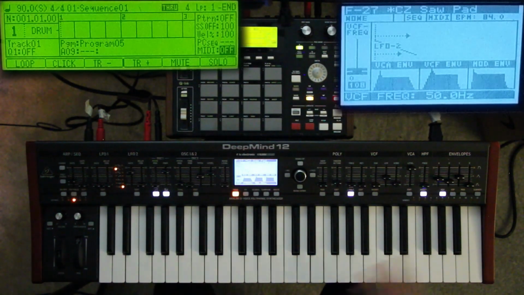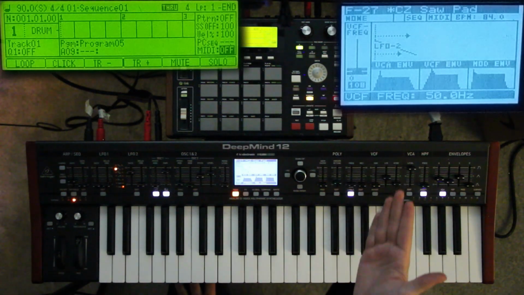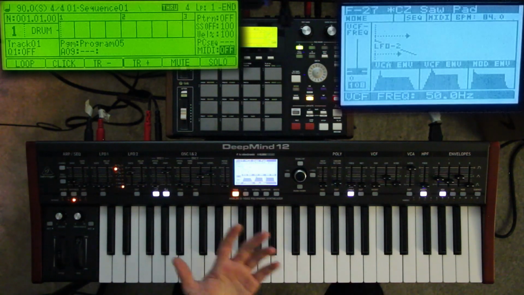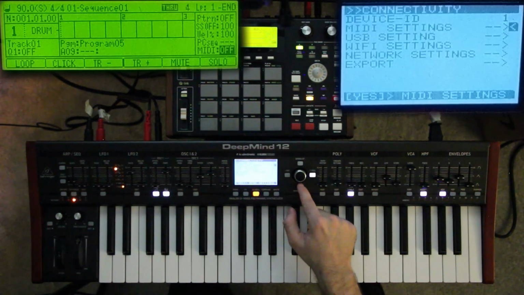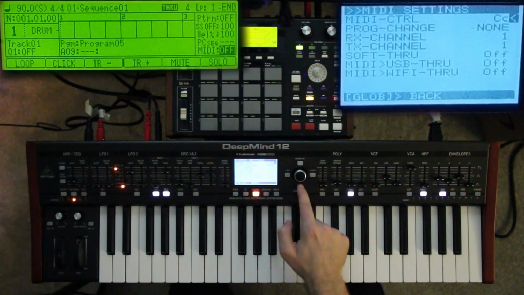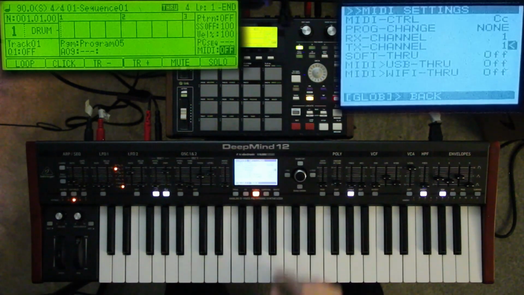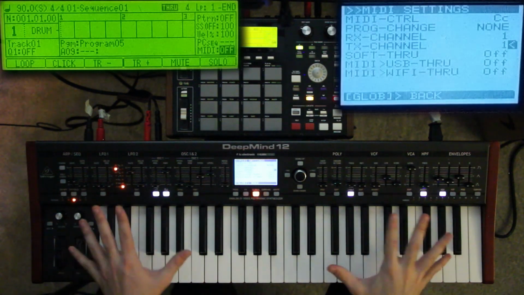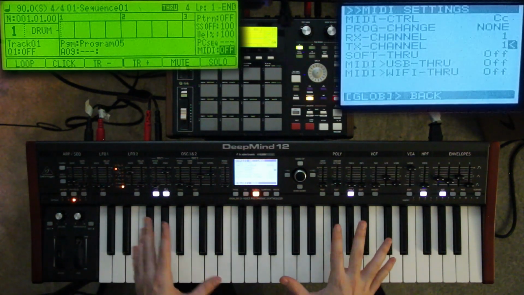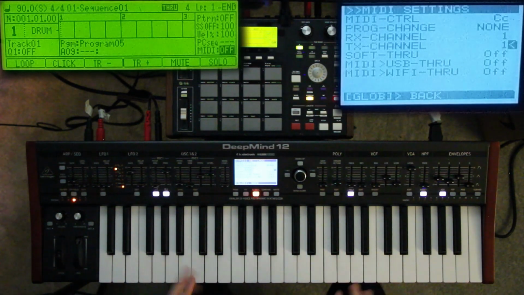And so back to specific setup stuff, it's channel specific, okay? When you send any information out, it's saying I'm on channel 1, I'm on channel 2, I'm on channel 3, and there's 1 through 16. And in the Deepmind, we go to global, and then MIDI settings, and you have a separate receive and transmit channel. So let's think about what receive and transmit mean to a synthesizer, okay? Let's start with transmit.